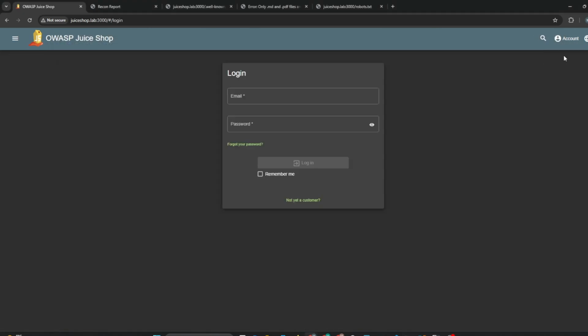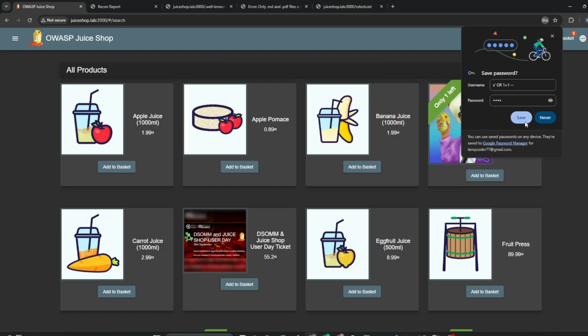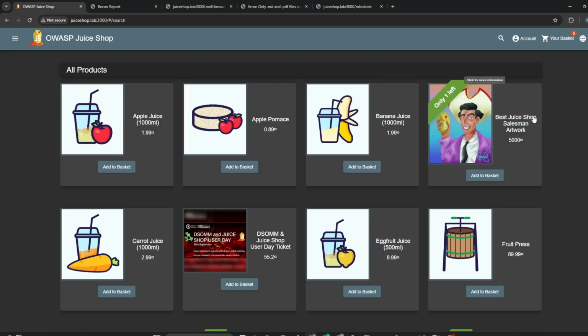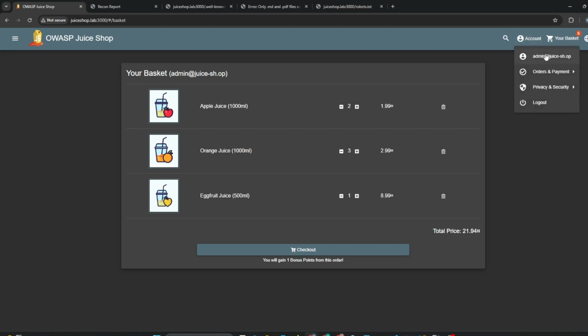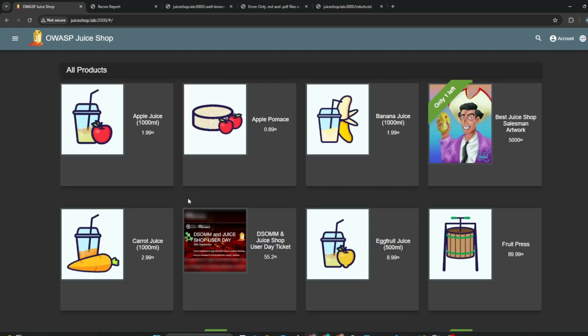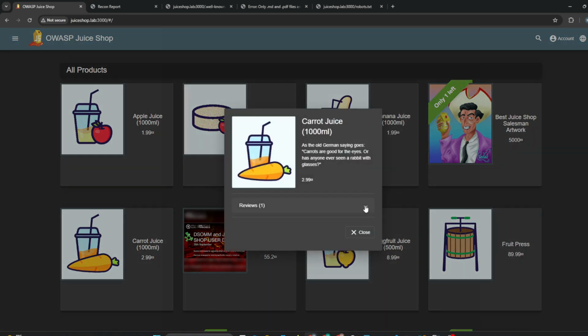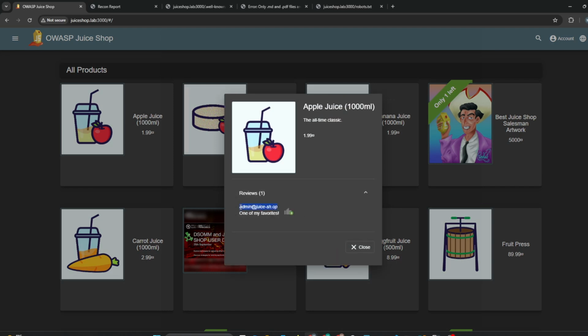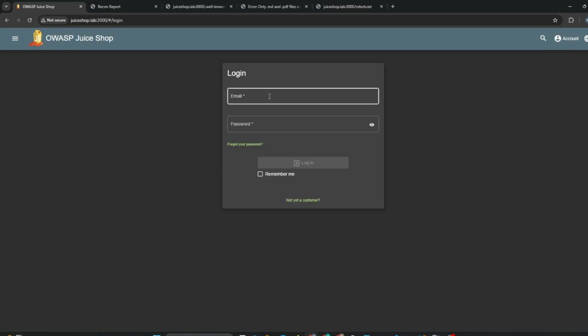Now let's find something juicy. We start with the login page and try a basic SQL injection. That worked. We're in without credentials, a classic authentication bypass. Now we log out, browse some juice products, and start reading user reviews. That's where we find something interesting: an email address that looks like an admin account. We take that email back to the login form and try to log in again, this time using more targeted SQL if needed. Always test different accounts.